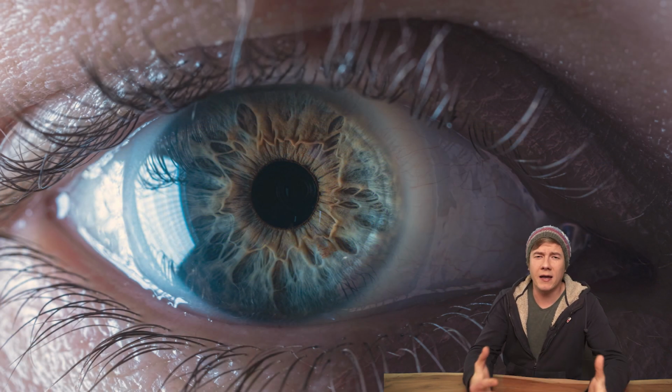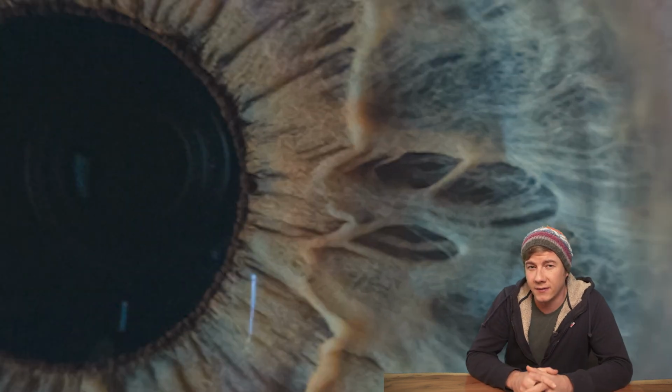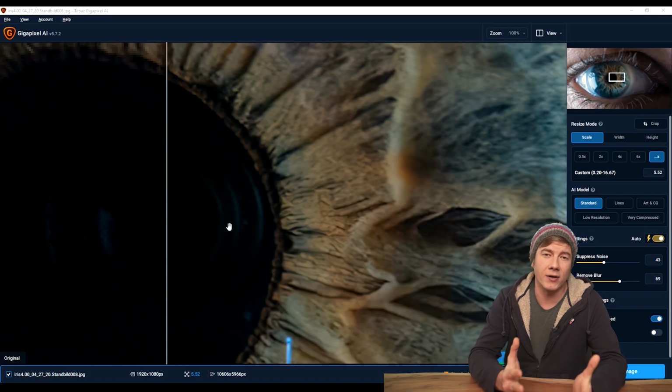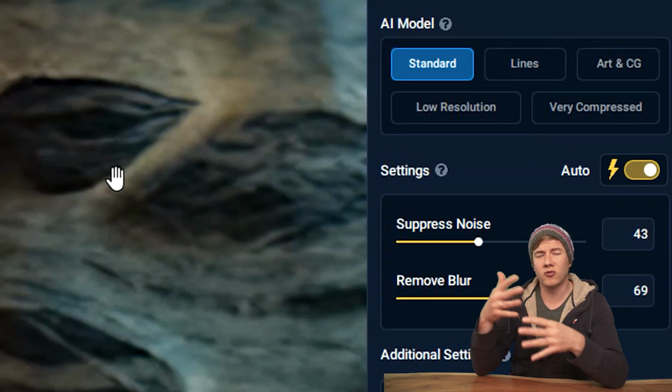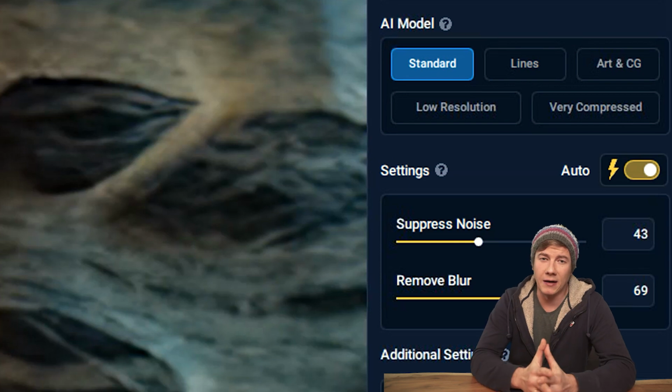Let's do it. As a first example, I want to use this image of an eye I shot a couple of weeks ago, and this is of a resolution of 2 megapixels. The import process is pretty simple. Just drag and drop the image into the software and you get a preview directly. We have plenty of different algorithms to choose from, but let's just go with the standard.